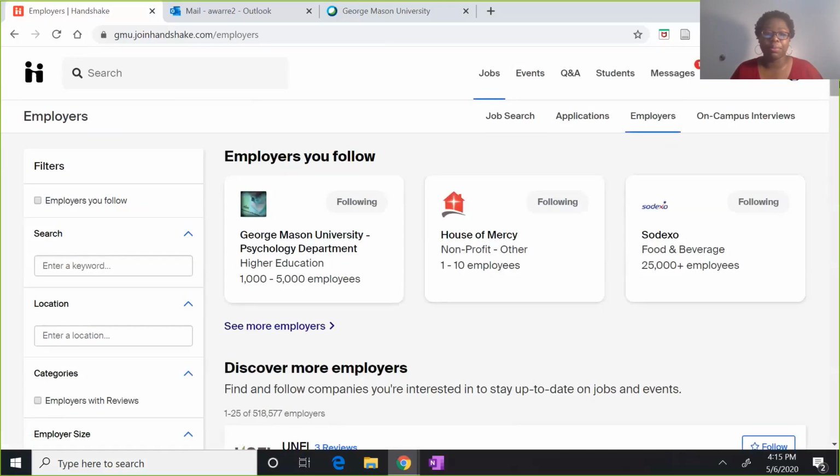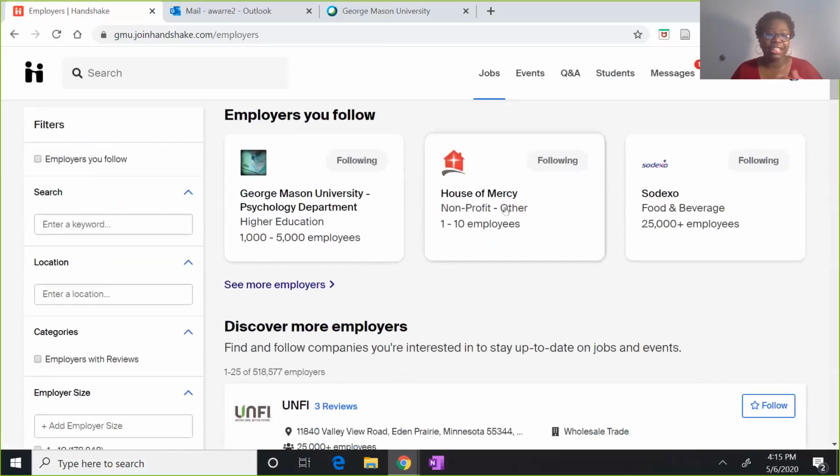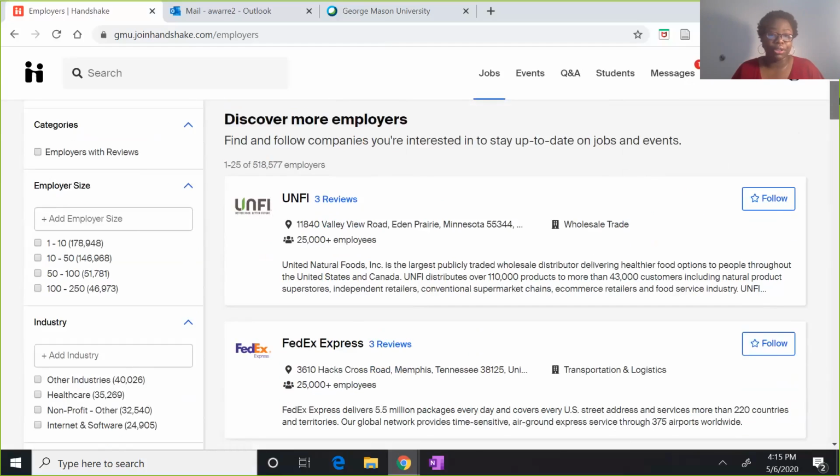So here are some employers that I follow, and I can go in and see their information that they may have. And also I can discover more employers. So here are things that are maybe interesting for me. And then on the left, you have more filters that you can do. So you're not looking at 500,000 employers. Let's say you just want to work for a small company, or you want to work for a big company, or you just want to look at employers with reviews to gain more insight about that experience.